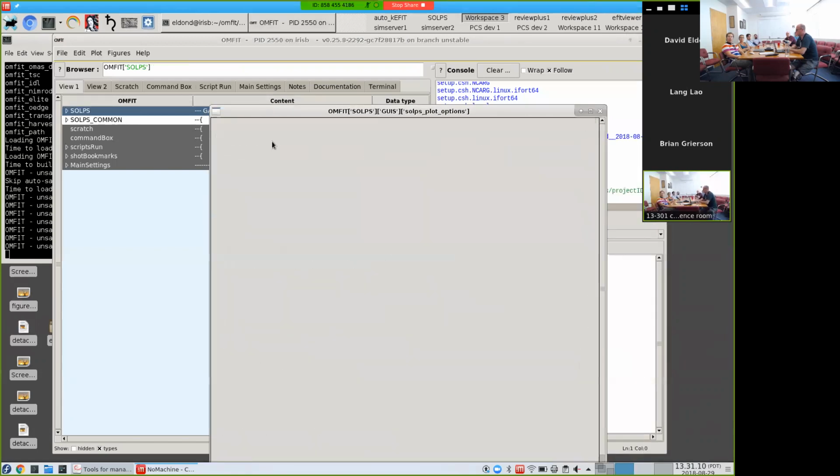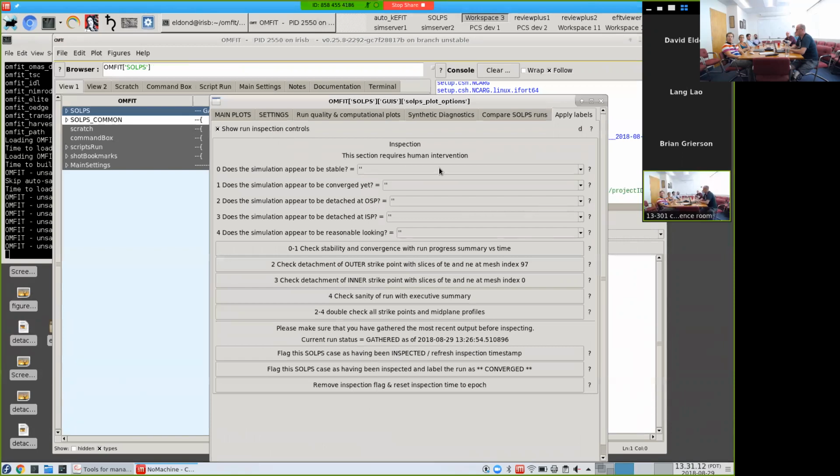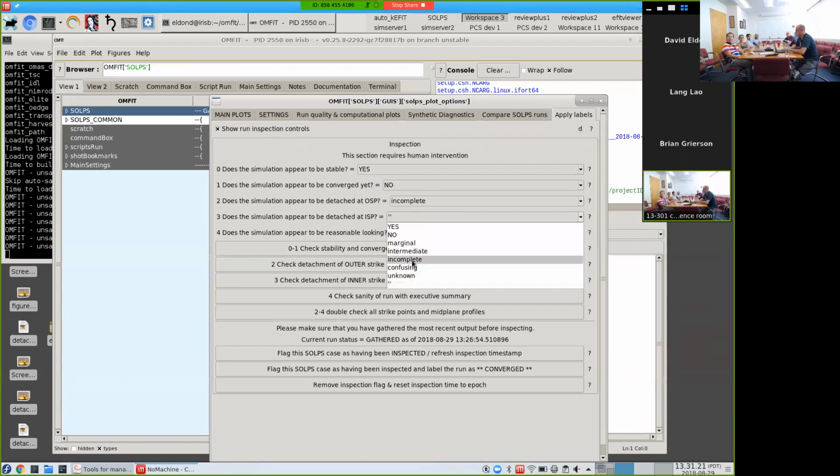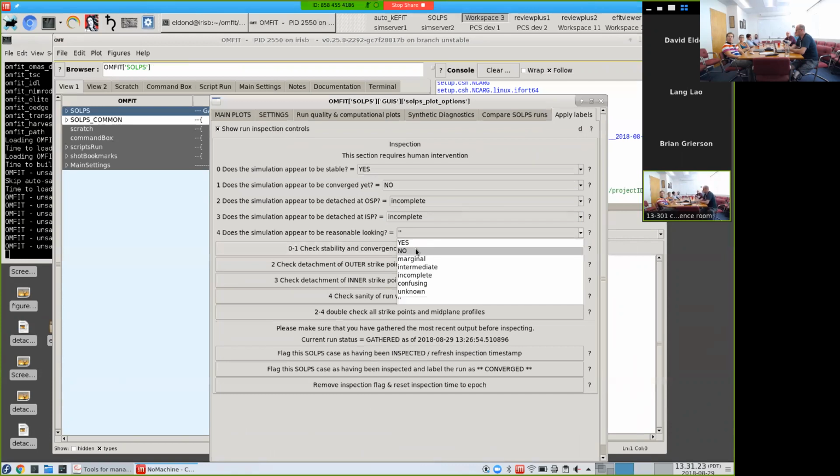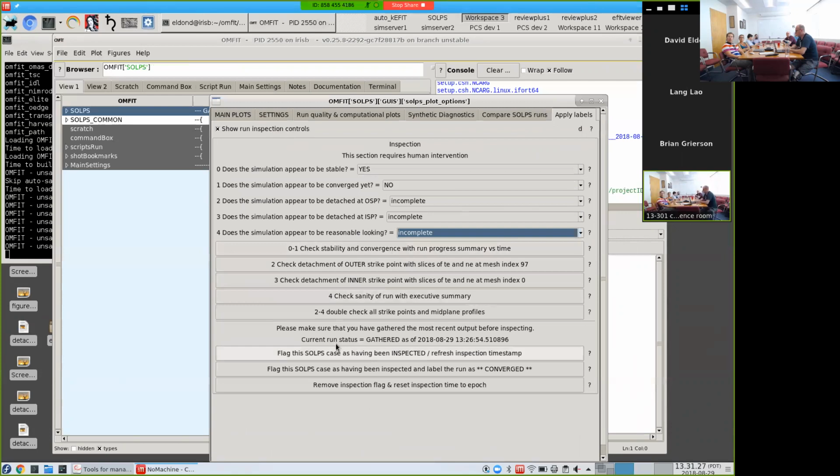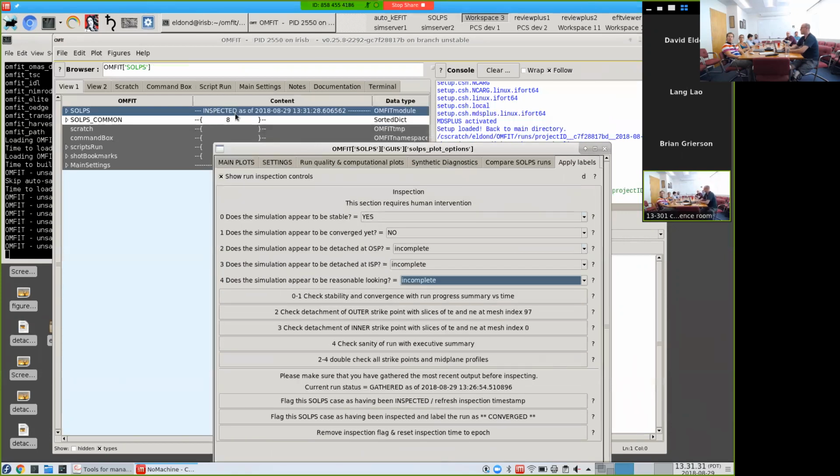You can apply these labels. You can tell it, does the thing appear to be stable? Has it converged yet? Is it detached? Well, this one's incomplete, I don't know. Is it reasonable looking? Well, it's incomplete. And then you can flag it and say, I inspected this one. And now when you look in the tree, it says it's inspected. Then you can keep track of, okay, I ran these, these finished, I checked these, and then you can go and launch it again.